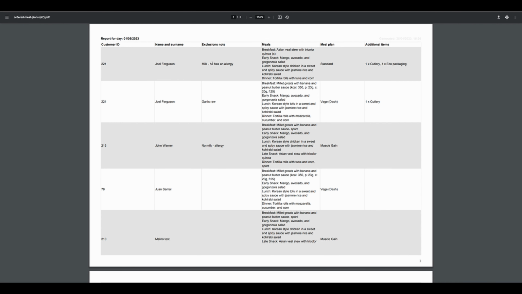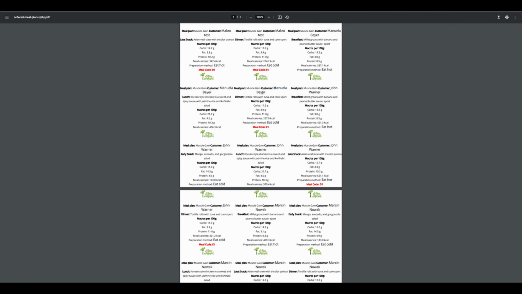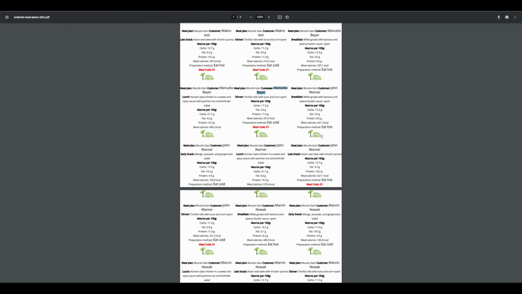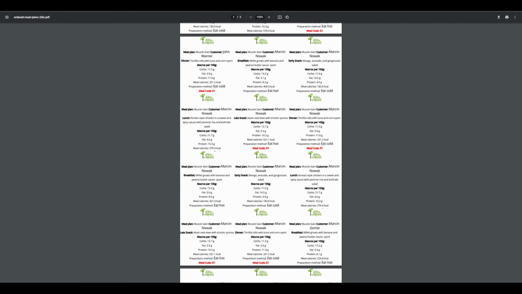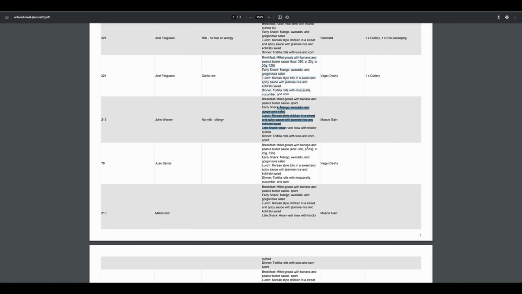So you should print this list and you will see that there is customer ID 221 and the name and surname of the customer, and the same data will be available on all the labels. So you just need to collect the right containers for Joel Ferguson. So the containers with Joel Ferguson, add the label, and then if you dispatch it, most of the companies collect the stacks of food containers, so you will have 2 stacks for Joel Ferguson and another for John Warner and so on.